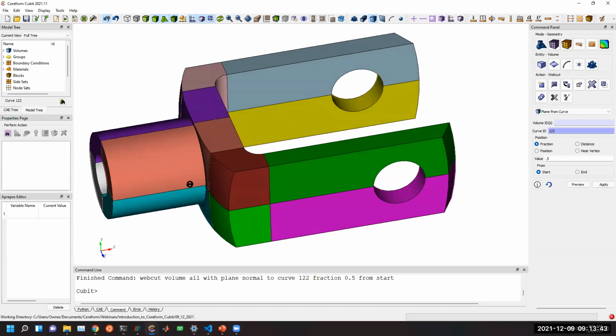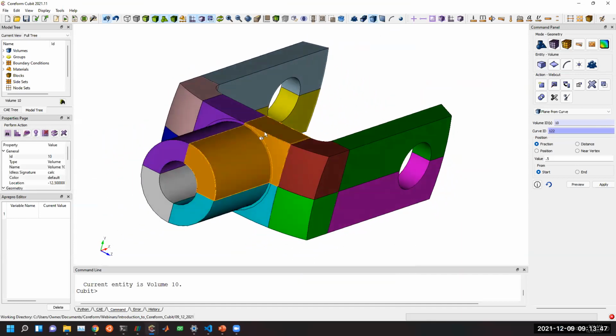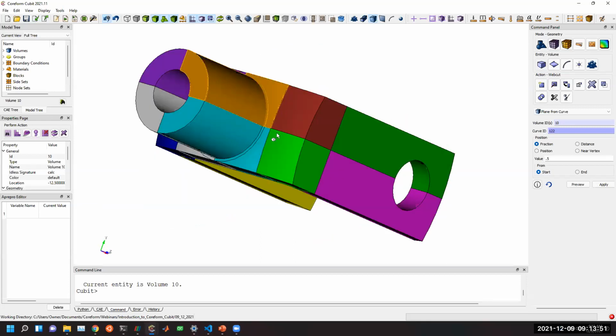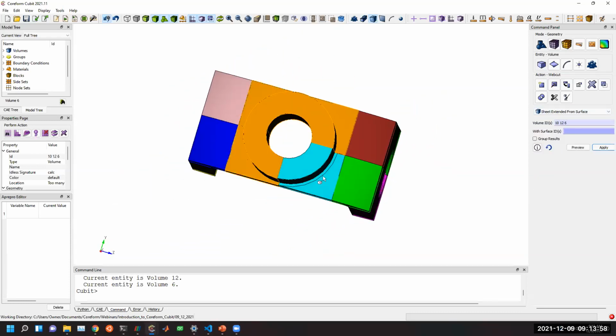Actually, I have two more cuts that I'm going to do. I'm going to now extend this circular surface through this geometry. So that's a sheet extended from surface on these 4 volumes.